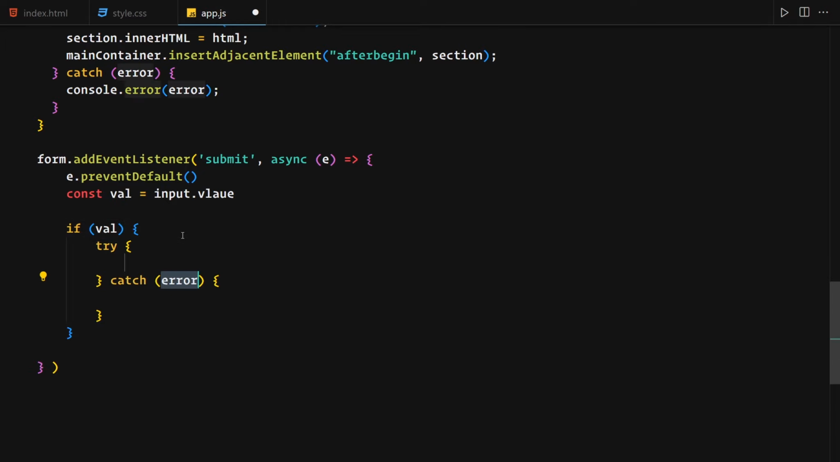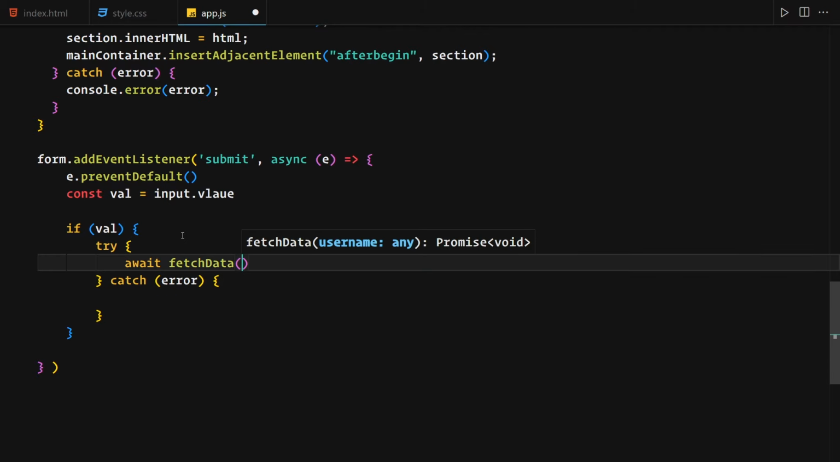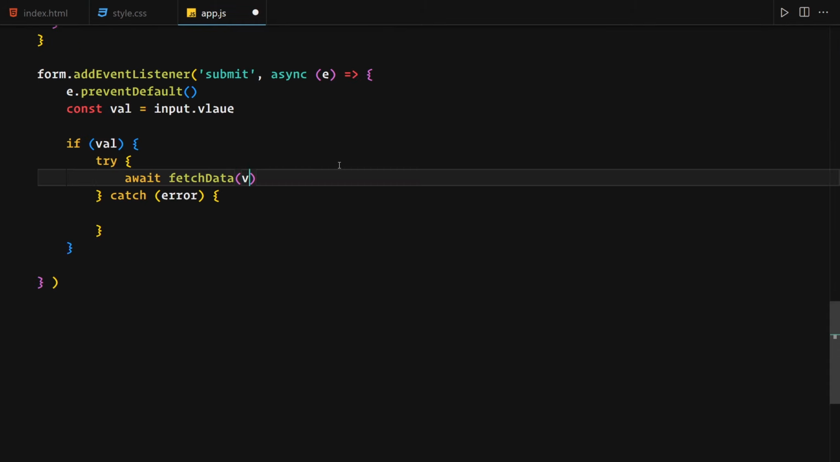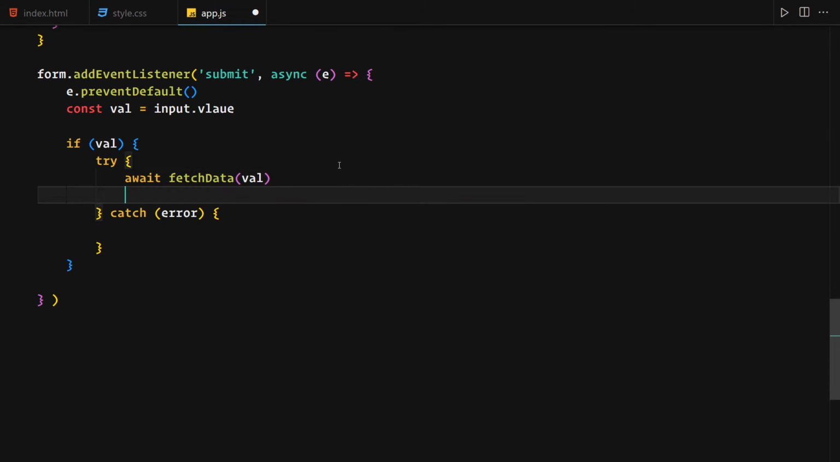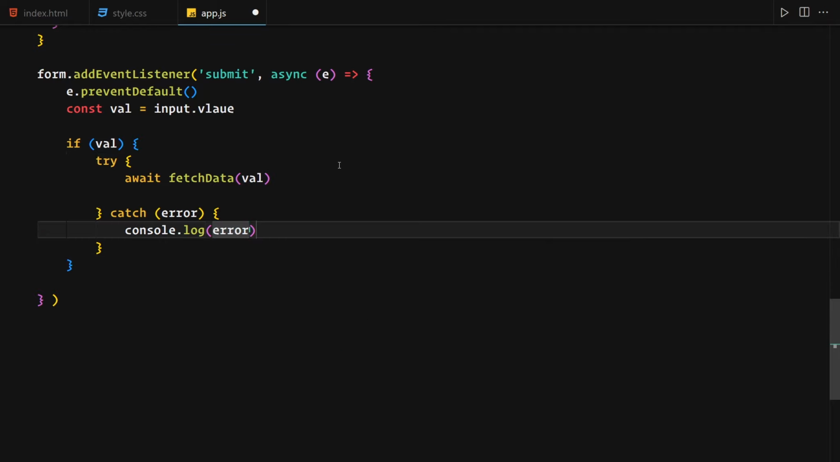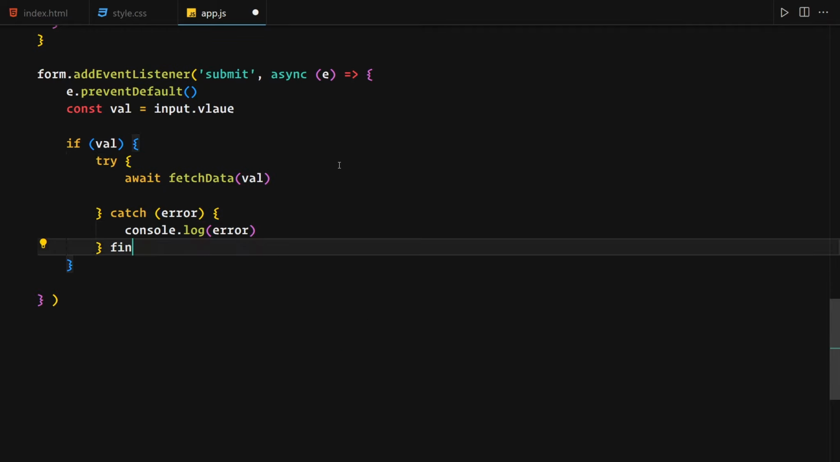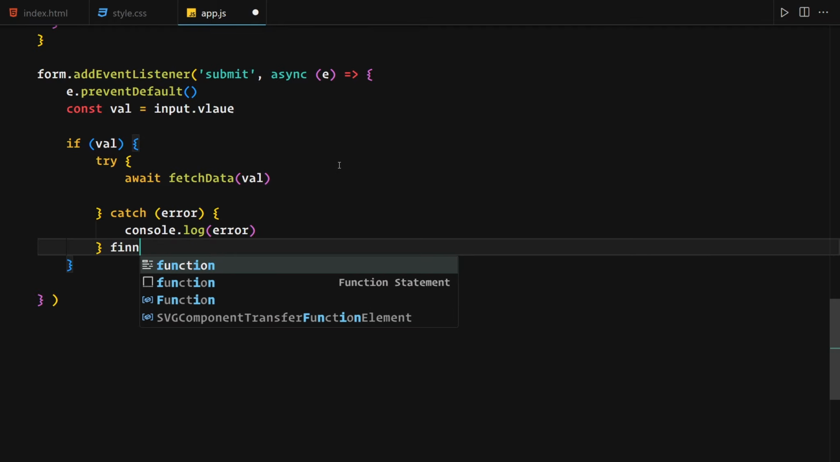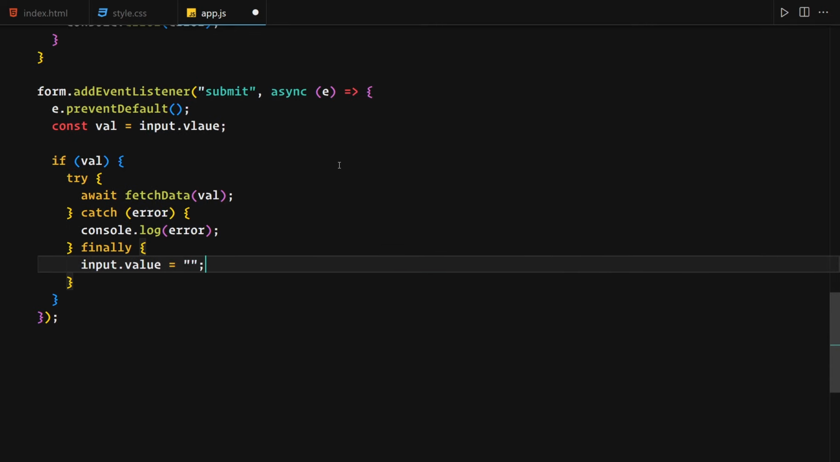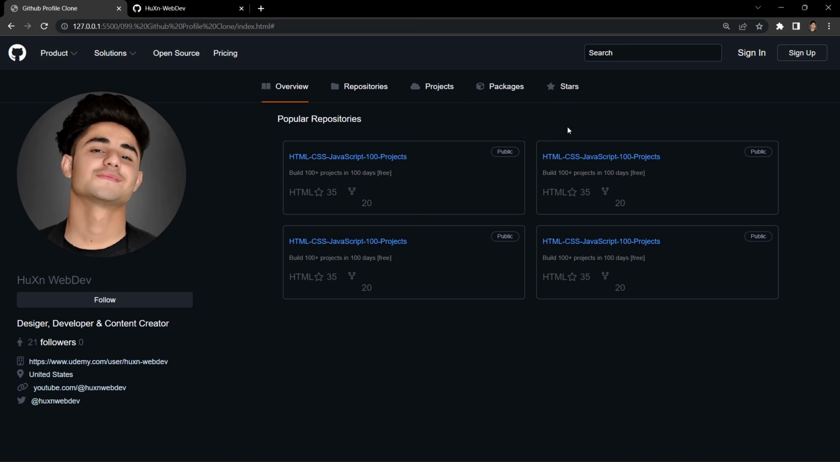So now let's use our try catch in here, await fetchData right here. That's the name of our function, which is fetchData, and we are going to be passing the user provided value. Okay, so if we get some sort of error, we just want to log that error to the console, and then we have a finally, and here we are going to be writing input.value and setting that to empty. And now let me just check there.